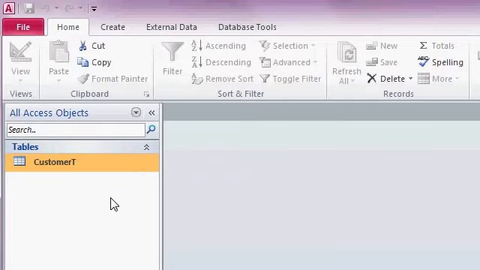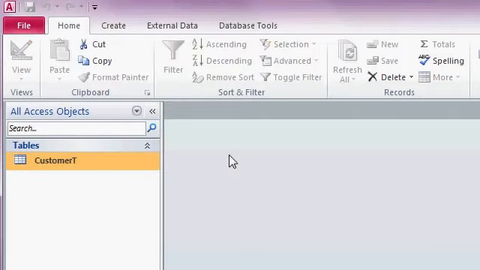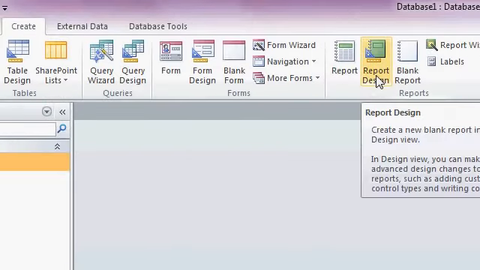Here I've set up a basic customer table. I've got a customer ID, which is my auto number, the first name, last name, and phone number of my customer, and of course you can use whatever fields you want. Now let's create a basic report off of this table. I'll click on Create. Then come over here to Report Design.